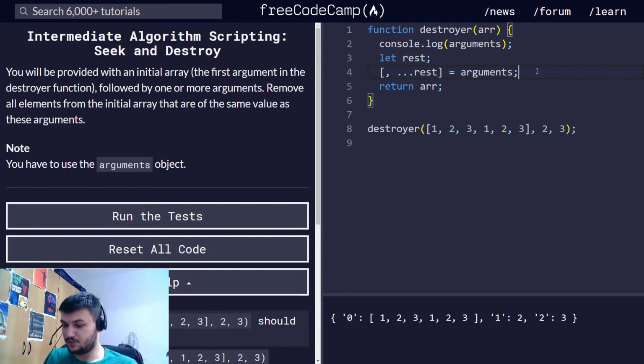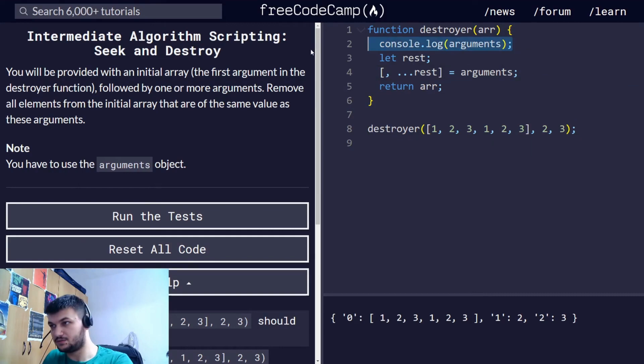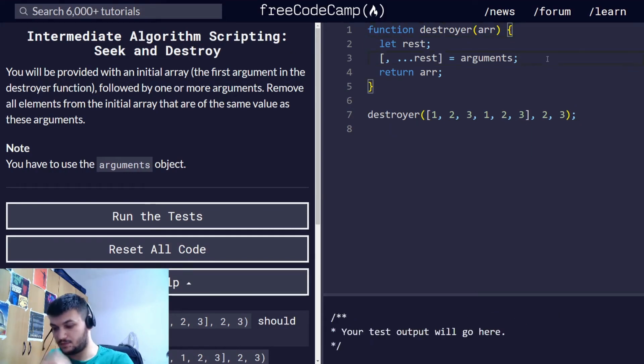Now let's see if we got that right. So I'm going to console log the rest. Yep, as you can see we have all the arguments, so it doesn't matter even if we give 4. Okay, we get all the rest of the arguments. Perfect. I think this was the most tricky part. Let's remove these console logs. Okay, here we are.